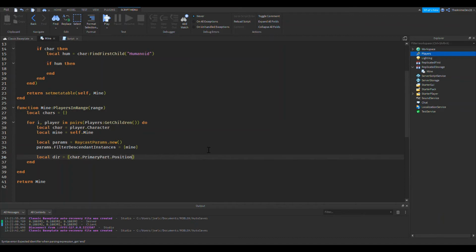And now we could get the direction. By the way, I'm just going to take the position of my character's primary part, subtract that from the position of the mine, and get the unit. The unit vector is basically a vector of length 1. It's purely direction. Size does not matter. We do not need size right now. We're going to identify that within the raycast itself.